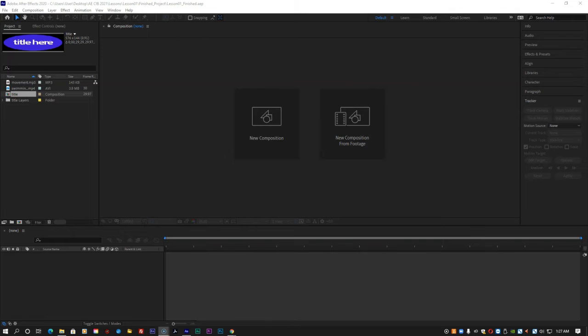In the Project panel, shift-click to select the movement.mp3, the swimming_dog.mp4, and the title assets, but don't select the Title Layers folder. Drag the selected footage items into the Timeline panel.